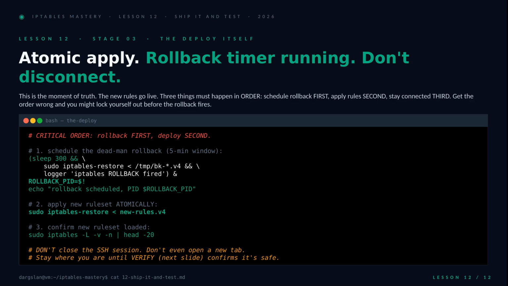Now Stage 3, the deploy itself, and the order here is non-negotiable. You schedule the deadman rollback first. A backgrounded subshell that sleeps 5 minutes, then restores your backup no matter what. Capture its PID so you can kill it later if all goes well. Only then do you run iptables-restore on the new rule set, atomic all or nothing, and list the chains to confirm it loaded, and then you sit still. Don't close the session, don't open a new tab. The timer is running and verify is next.